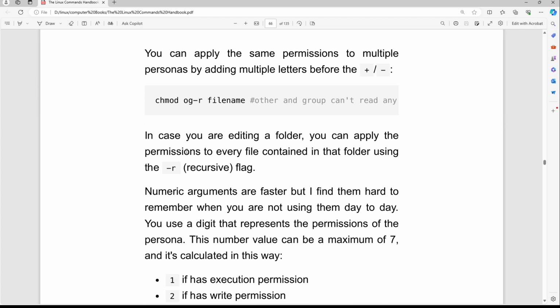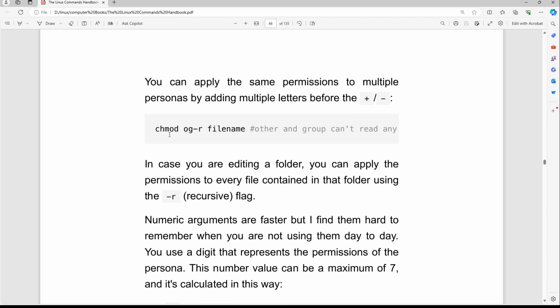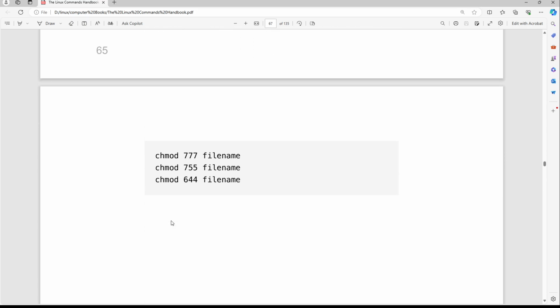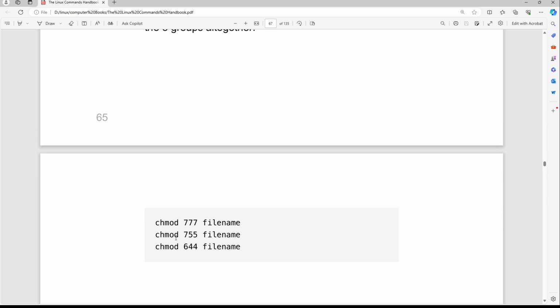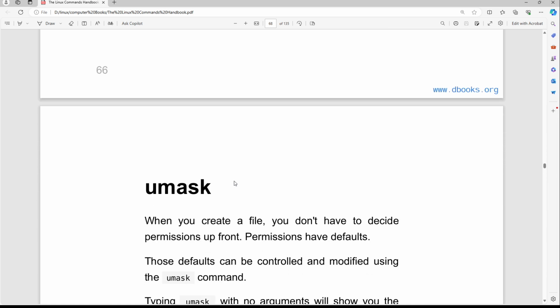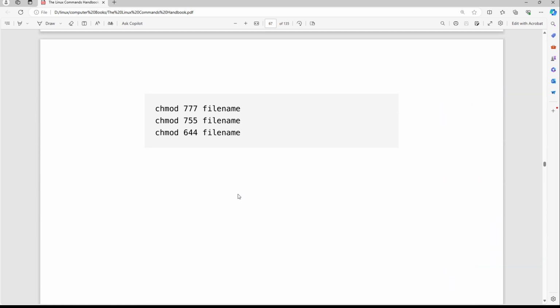Okay, in case you are reading a folder, you can apply permission to every file contained in that folder using recursive. So if suppose chmod, if we put -r, this will apply the recursive flag to all. Okay. So the chmod 777 file name, this also I have shown you, 755. So this completes chmod.